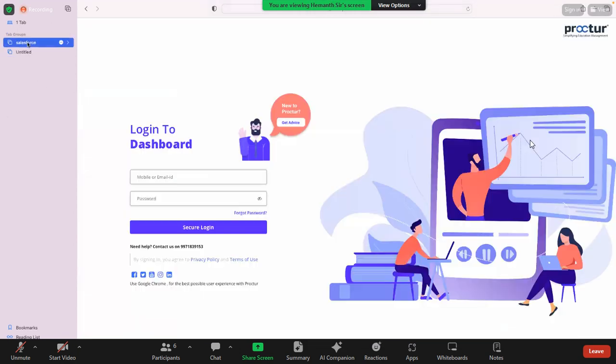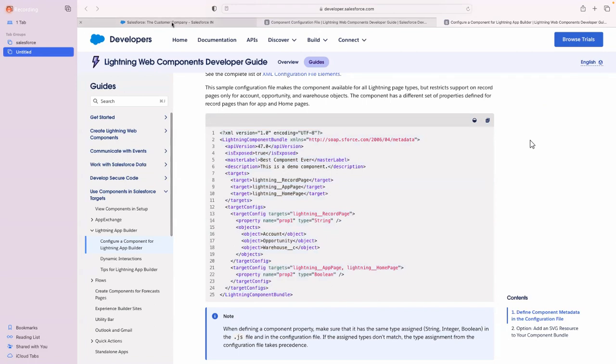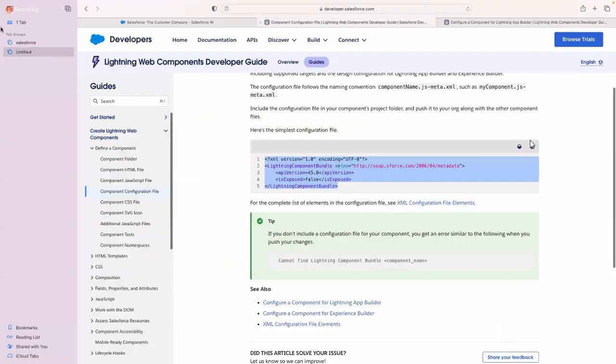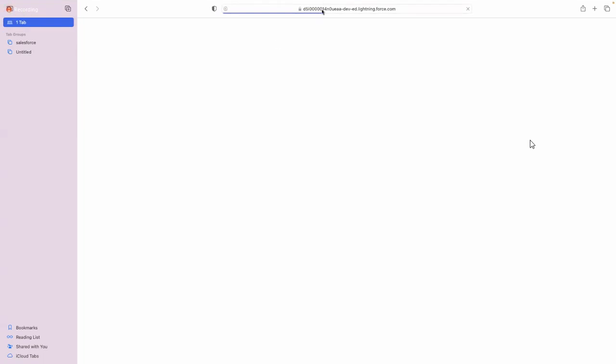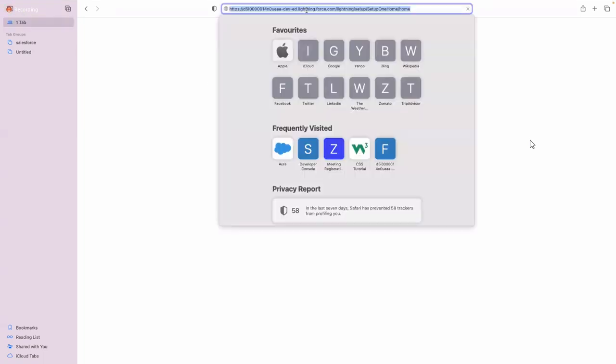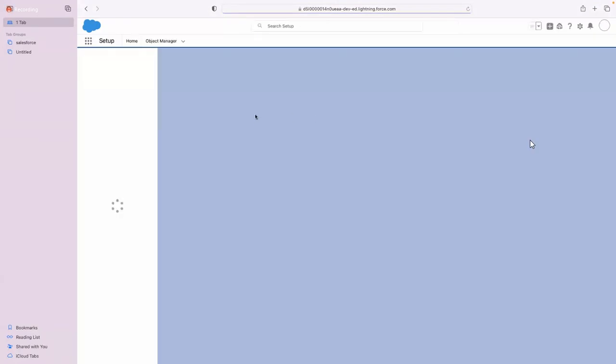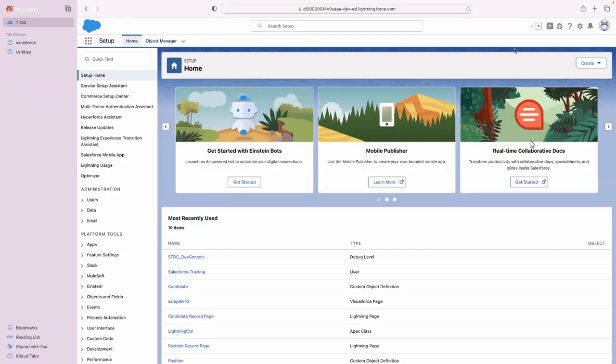Okay. Let me give you an example then. Okay. One second. So I am on my Salesforce Lightning app. One second. Why is it taking time? Let me refresh this. Okay.